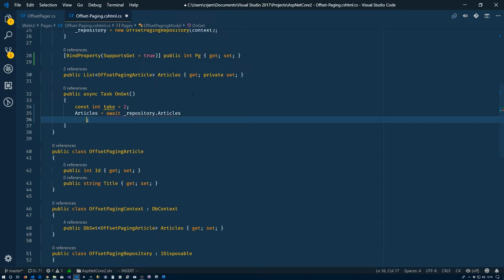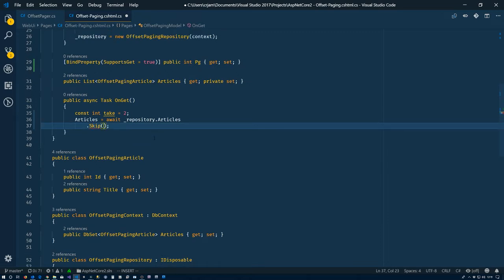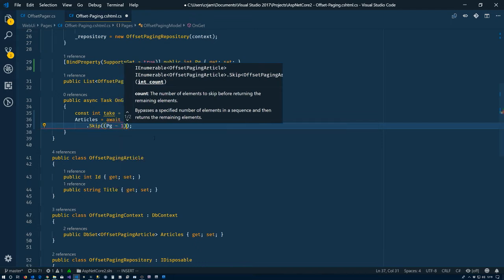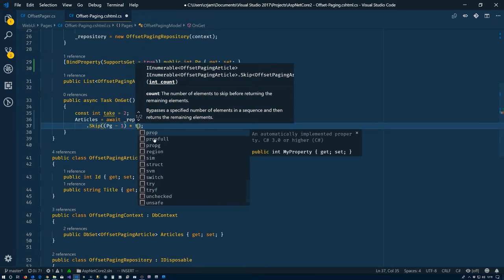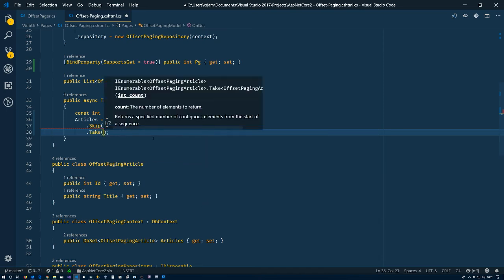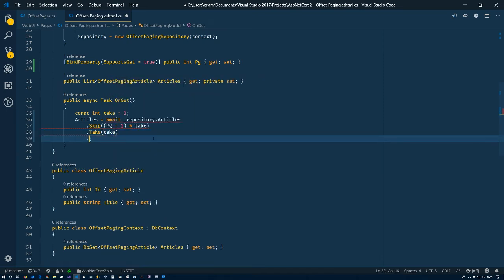So now we're in here. We're going to say skip. See if it'll let me import at the moment. Yep. So skip, what we're going to skip is page minus 1 times take. Right? So if page is equal to 1, we'd have 1 minus 1, which is 0, times anything is 0. So we'll skip nothing, and we want to then take. And then we'll do the ToListAsync now.